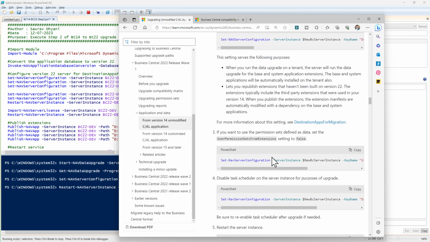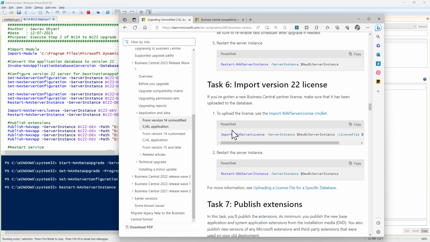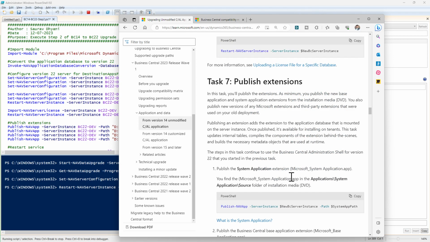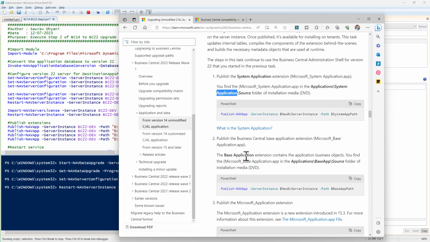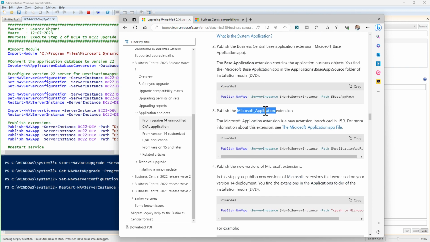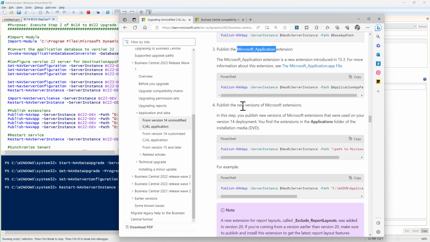Setting up different configuration, disabling task scheduler, restarting the service, importing the license, and restarting the service. Then it said publish the extension in a particular order, starting from application, then base application, and then the Microsoft application. And we have done it here, the publish area. Once you have done, it says publish the new version of extension that you want.